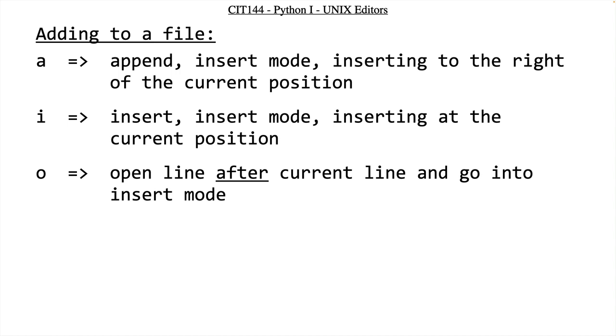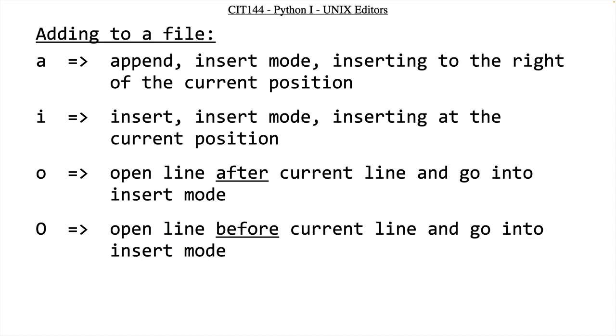Notice that I have "after" underlined there. The reason I do that is there is also a capital O command. It is also the open command. It's going to do the exact same thing. The difference is it's going to open the line above, or before, your current line. So here's an example of where lowercase o and capital O are the same command, open, but they behave slightly differently depending upon whether you use the lowercase or uppercase version.